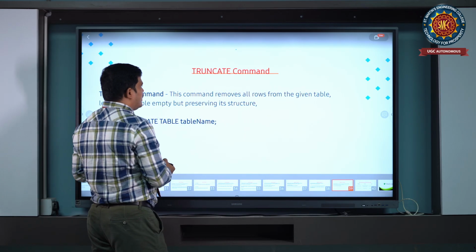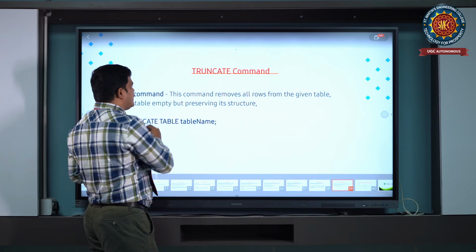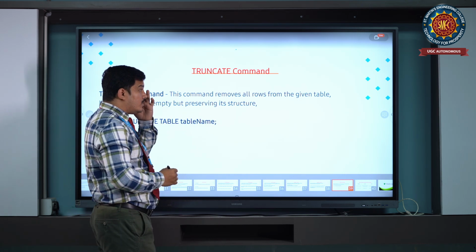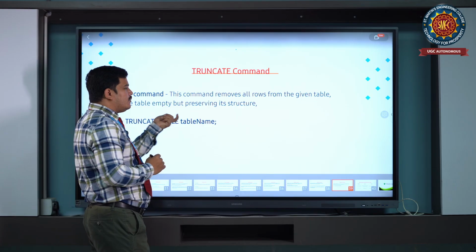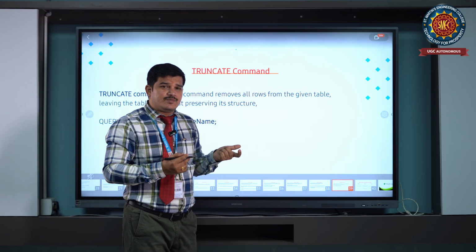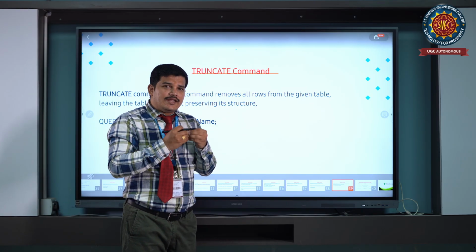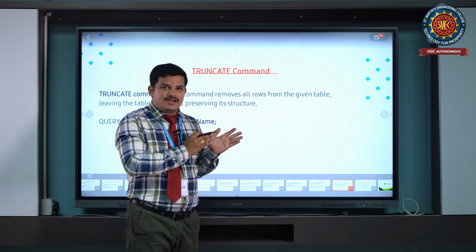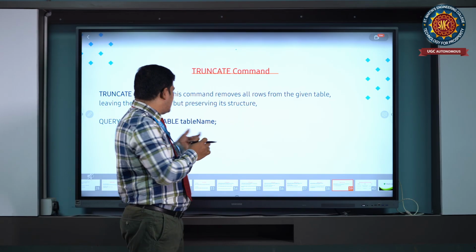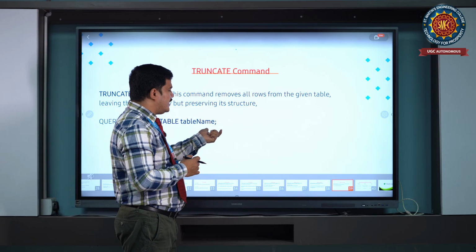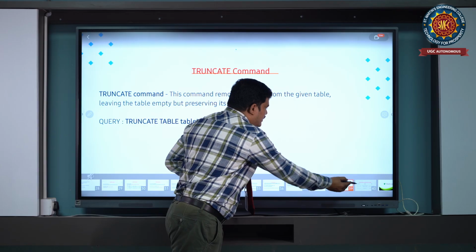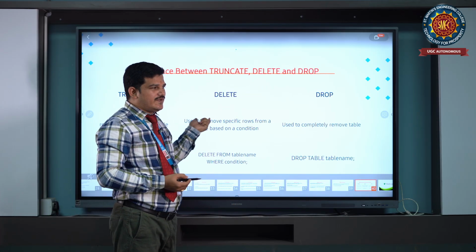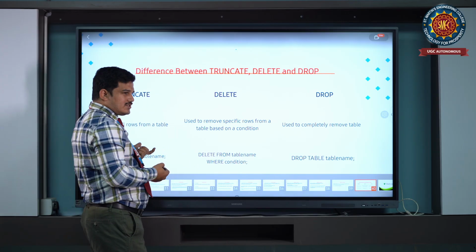And you can see here the truncate command. Using the truncate command, we can remove all the rows from the given table, leaving the table empty but preserving its structure. What is the meaning of that? It will delete all the data, but it will preserve the entire structure of the table. That is known as truncate: TRUNCATE table name. Now you can see how truncate, delete and drop work. This is the next phase where we are going to learn. So what is called truncate?